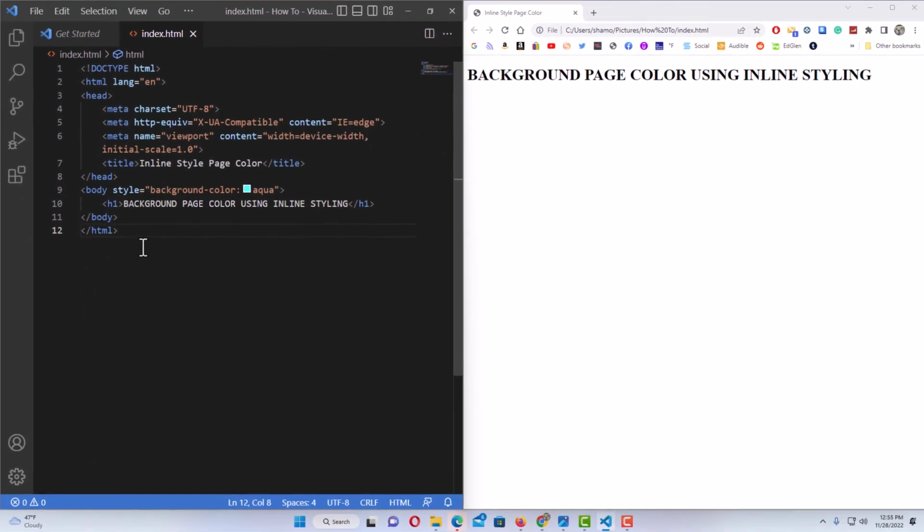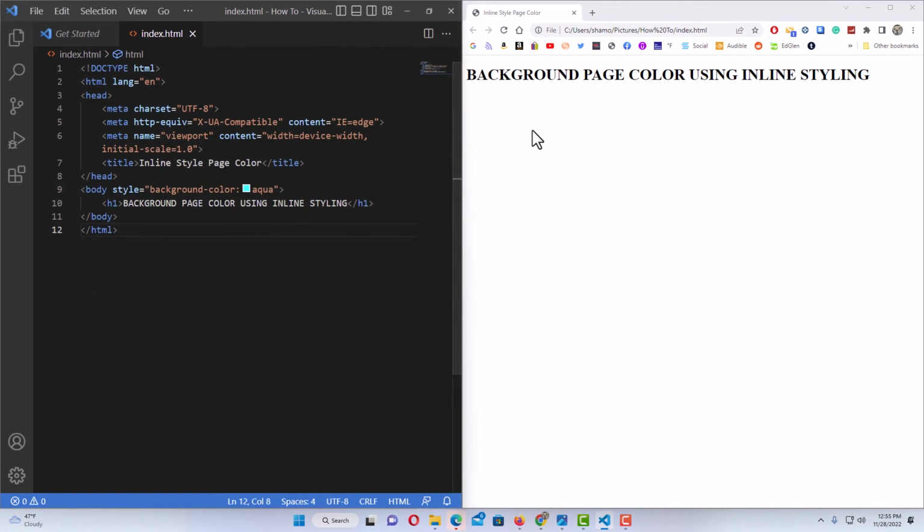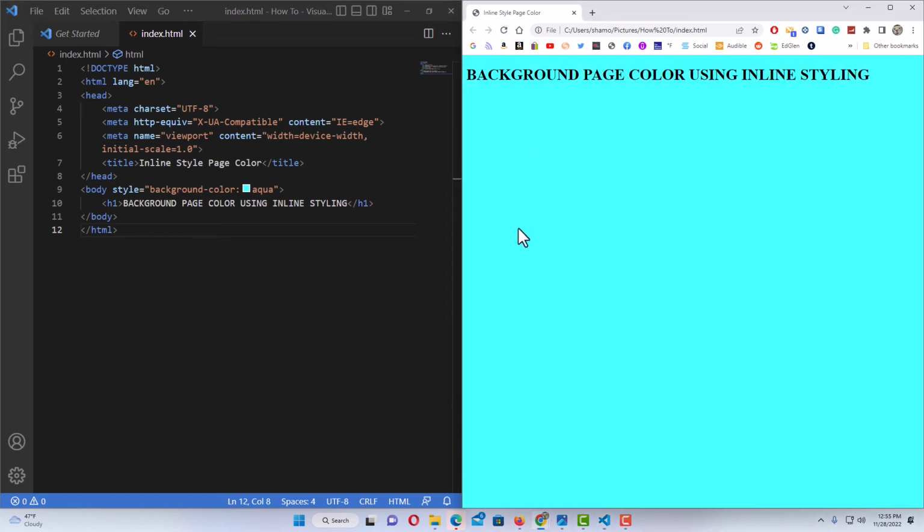Then I'm going to go over to my web page and I'm going to hit the refresh button. And that's it. That is how you change your background color of a web page using inline styling.